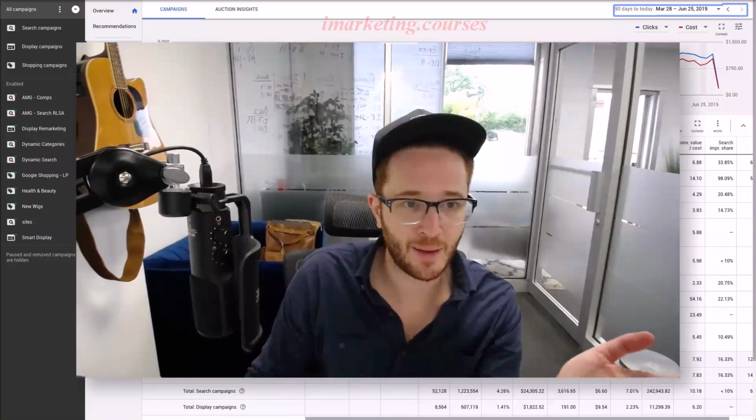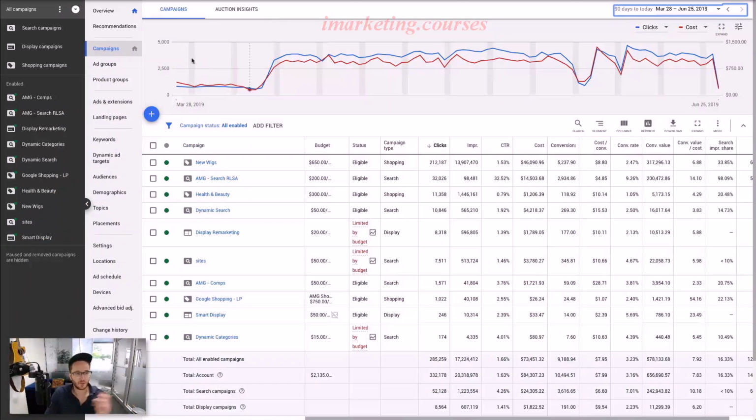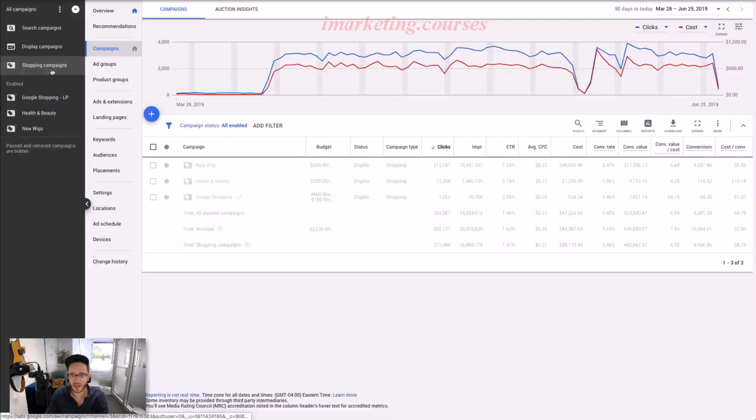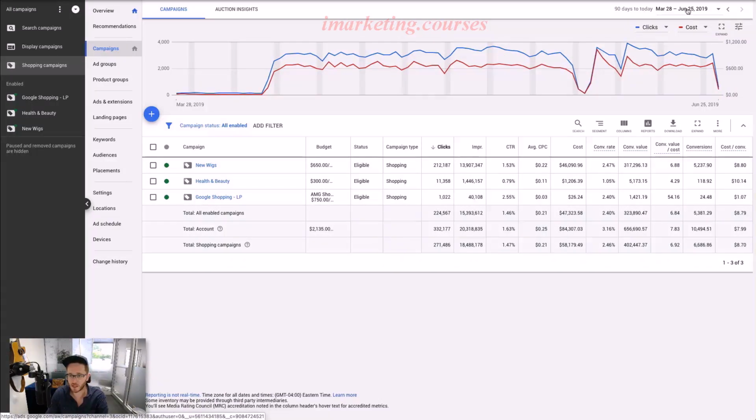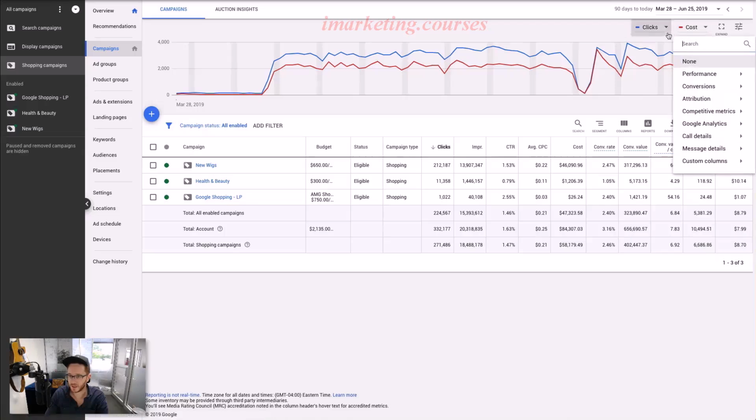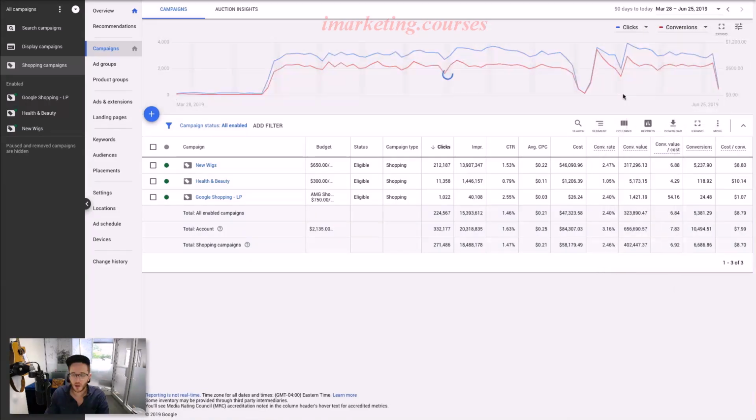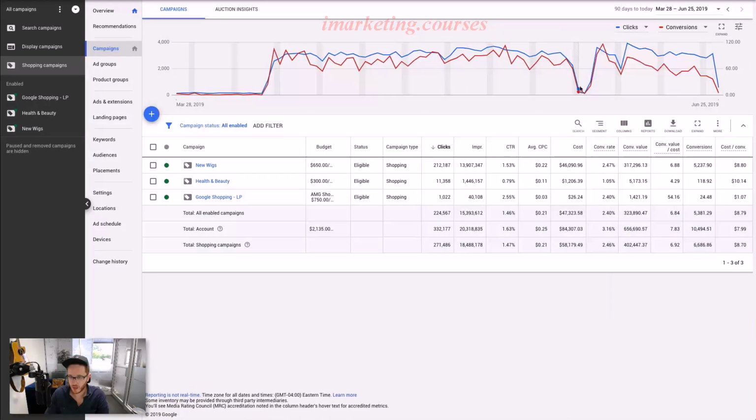So let's go into the shopping campaign dashboard over here. So this is all campaigns, and then we're gonna go into shopping campaigns. I have my date range selected to 90 days to today. And we see clicks, cost, you could modify what you're looking at. If I'm doing a quick analysis, I'll usually look at clicks and conversions to see if things are just looking okay. Obviously, there's a dip over here. You want to get a high-level view of how things have been going, especially once you get to know these campaigns a little bit better. You'll have a better sense of things.